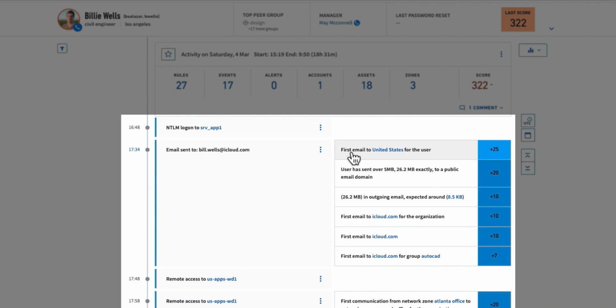This is the first time that Billy's sending an email to the United States as a geolocation. He sent over 5 megs in the email. He actually sent 26.2 megs to be exact to public email. That 26.2 megs is abnormal because normally he only sends 8.5 KB. And it's the first time we're seeing email traffic to iCloud for both the user, his peer group AutoCAD, as well as the organization as a whole.